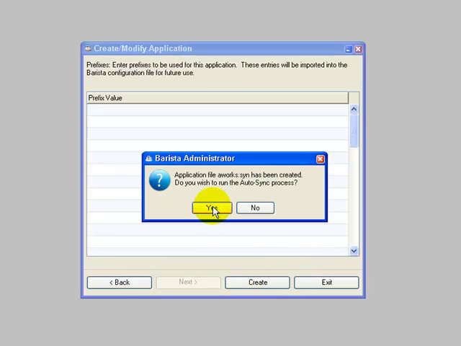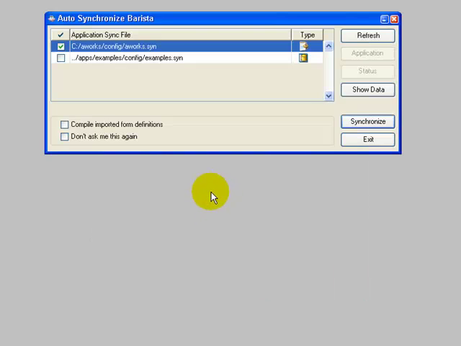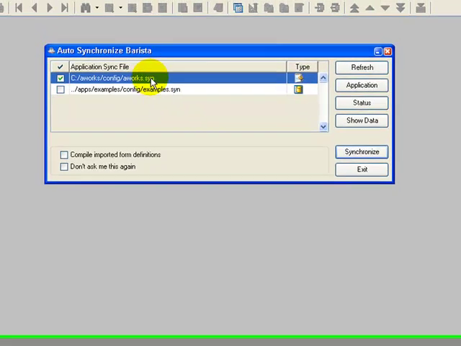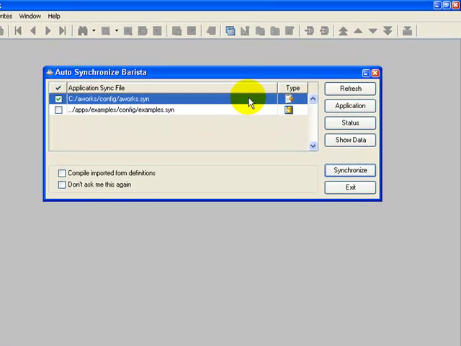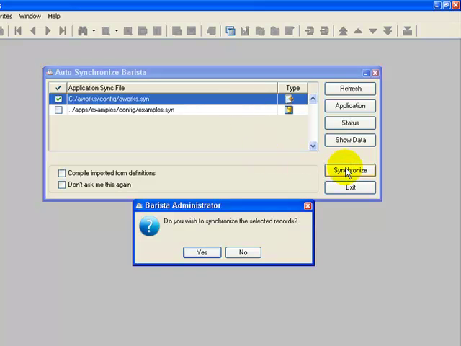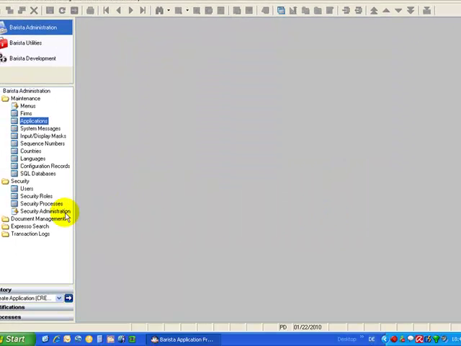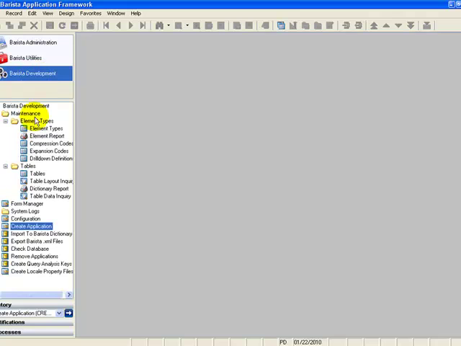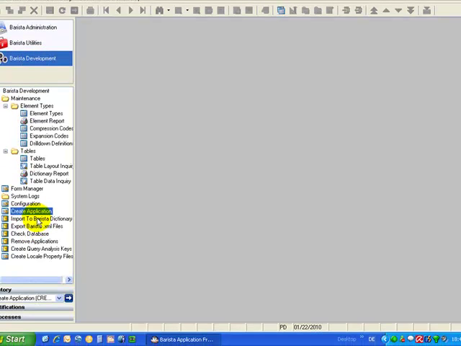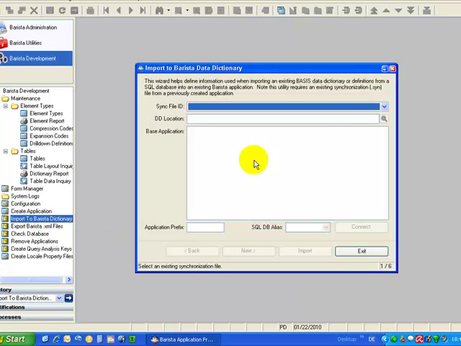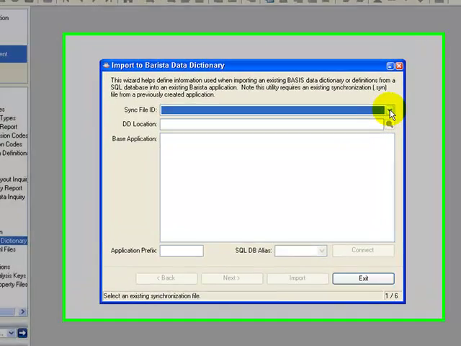So this brings us to the auto synchronization process. We choose our synchronization, essentially our configuration for the application, say synchronize, and the configuration is then imported into Barista itself. Having done so, we can then carry on with the import to the Barista data dictionary of the metadata that's coming from the external database.